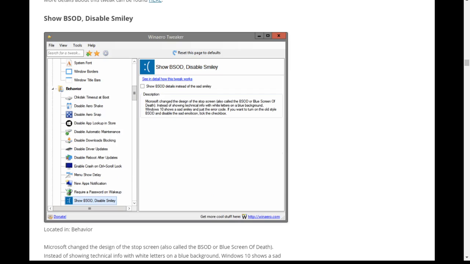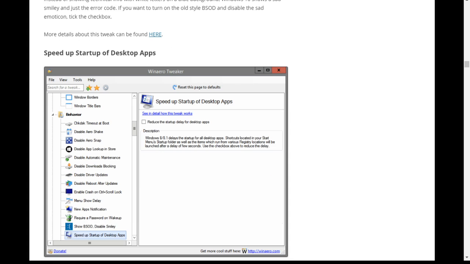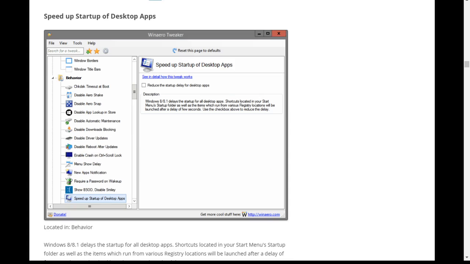Even the blue screen of death, if it were to pop up, you could change how it looks when it pops up. And you'll be amazed at the amount of things you could do with this software.